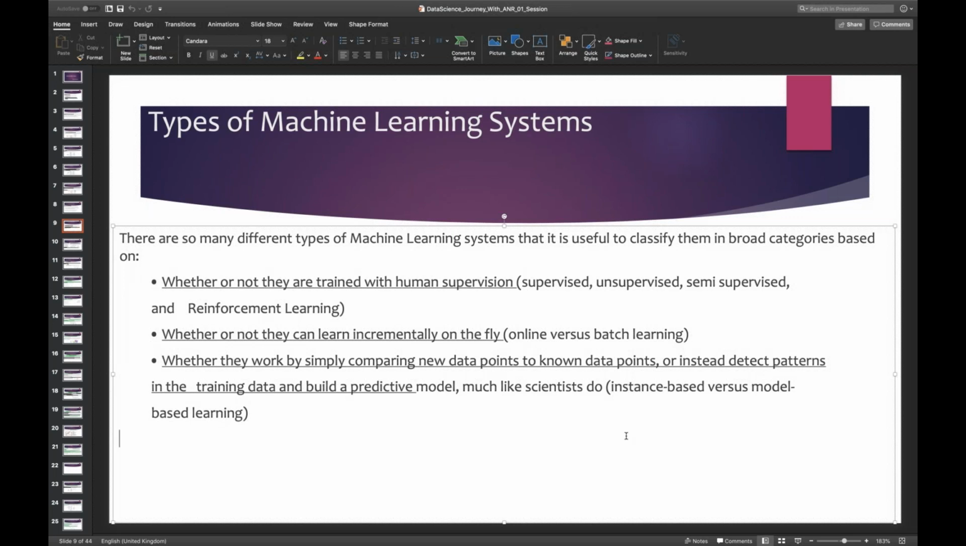Now, if your machine learning model is capable enough to learn on the fly, that is online, and if it is not, batch. If your machine learning model can understand a new trend and compare the old trend and new trend and detect patterns out of it in the training data and build a predictive model, this is called instance based versus model based learning. Okay, now let's go to the next slide.